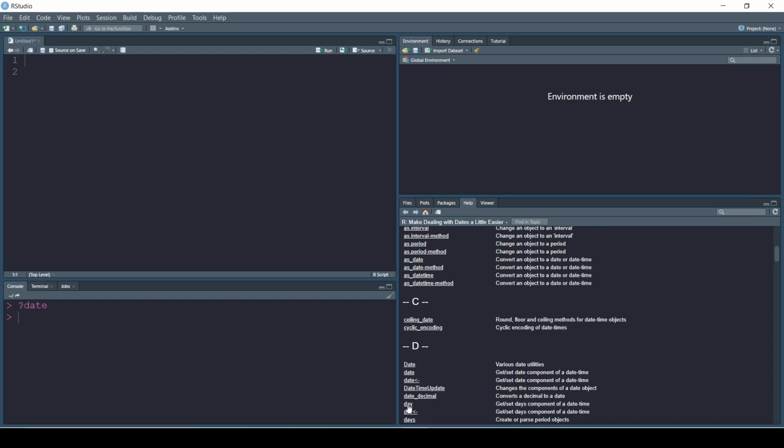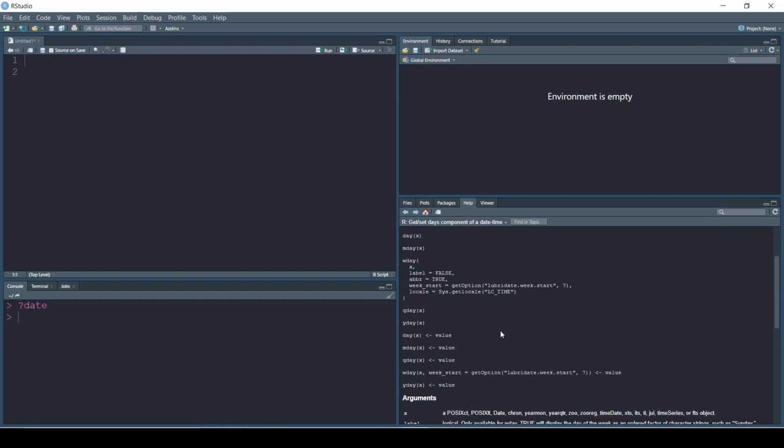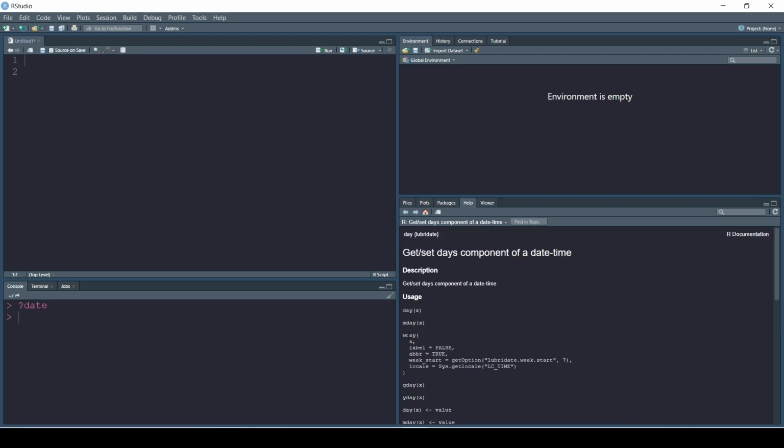For example, if I just click on day, it will tell me day. So how exactly it is used? Weekday, quarter, year day. So M day. So what does M day mean? What does W day mean? You can probably try typing all these things on your own and see what each of these things mean. So that is another good way of learning.